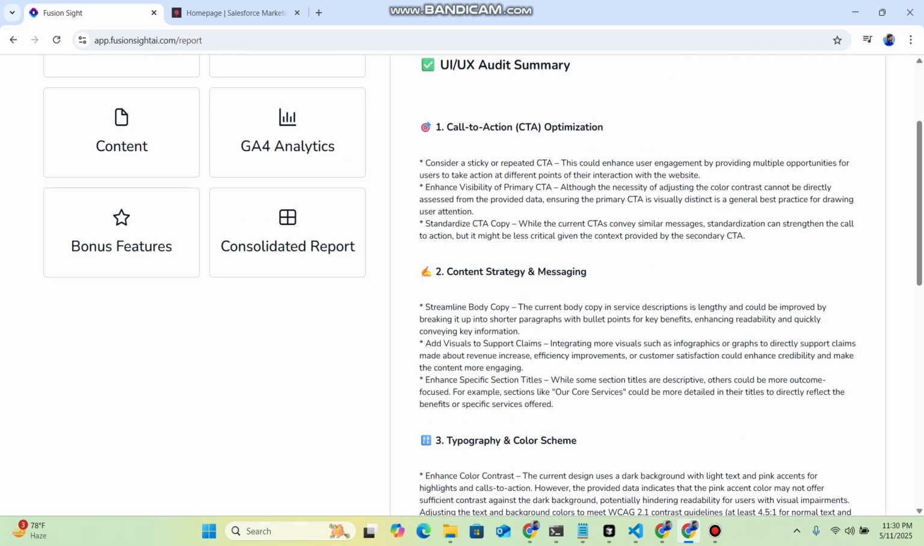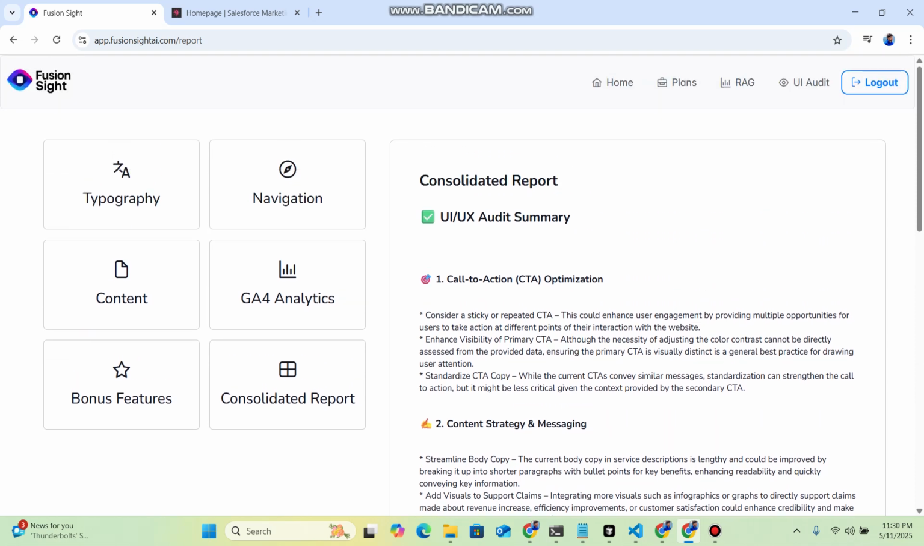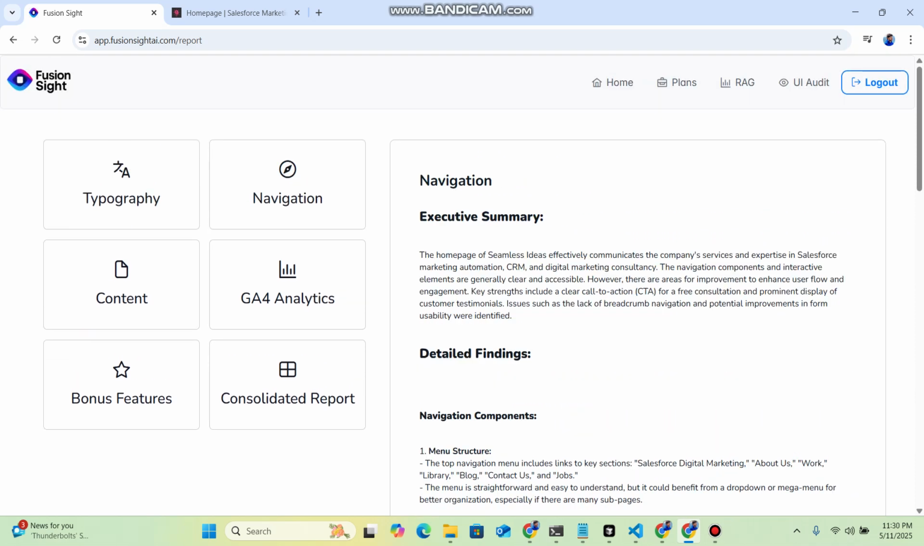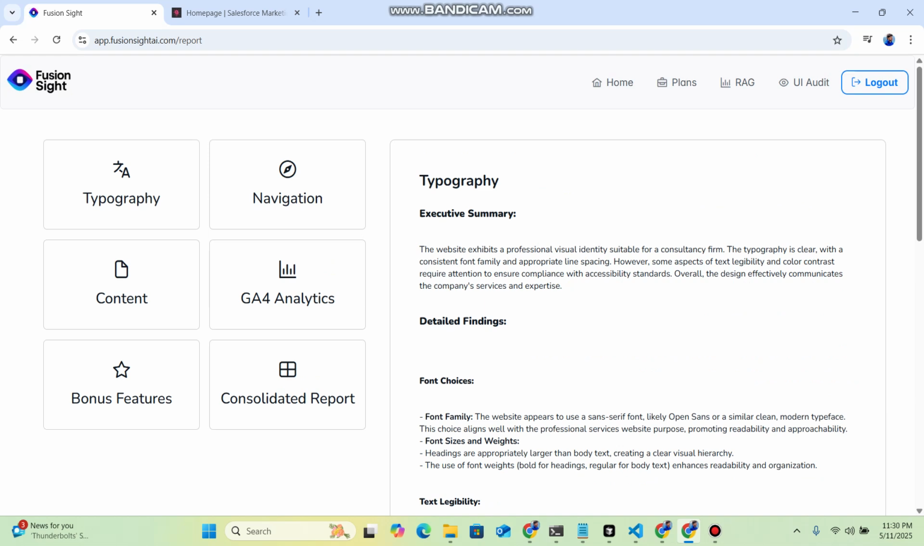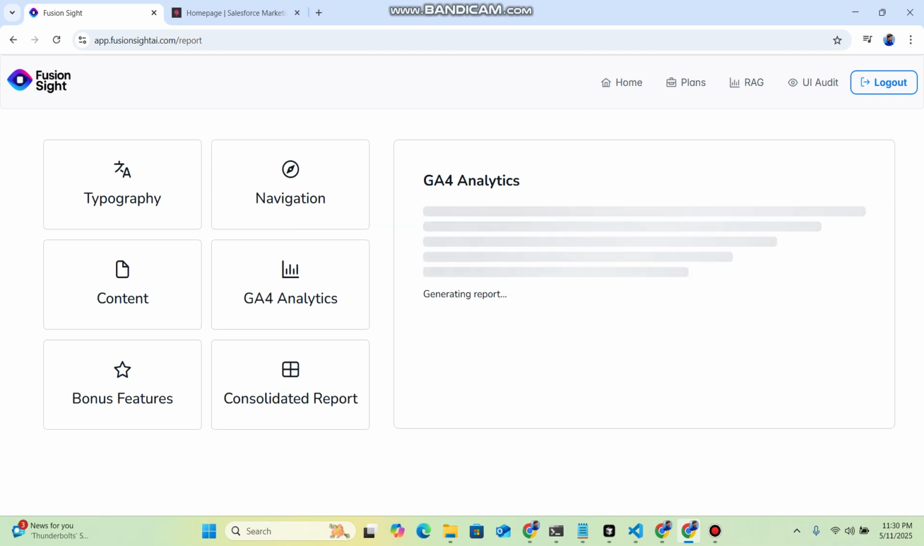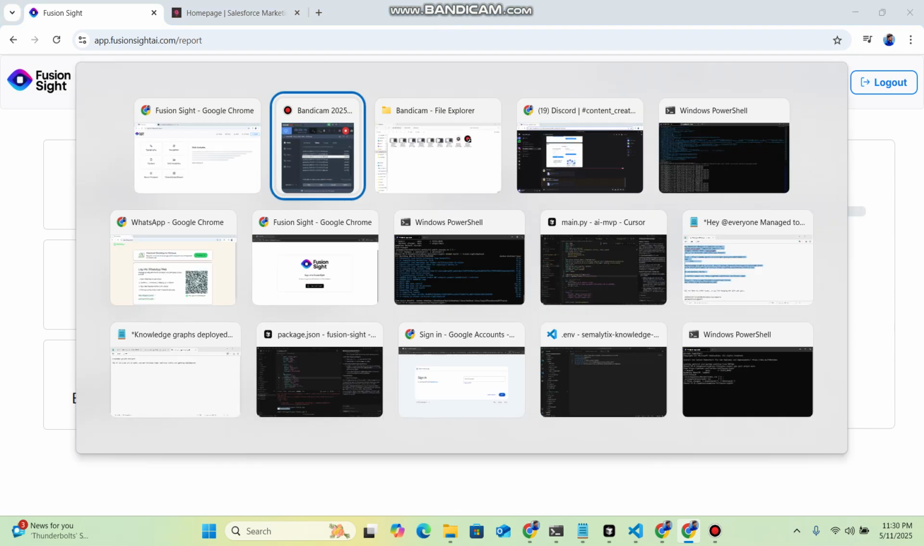It is going to tell us how we can improve the UI UX of this website, how we can improve the flow, and it is going to give us different analytics from the navigation, from the typography, and the GA4 LLM report. I think it is not going to fetch right now because there is some kind of problem, and I'm going to see what the problem is, because we have just redeployed it.